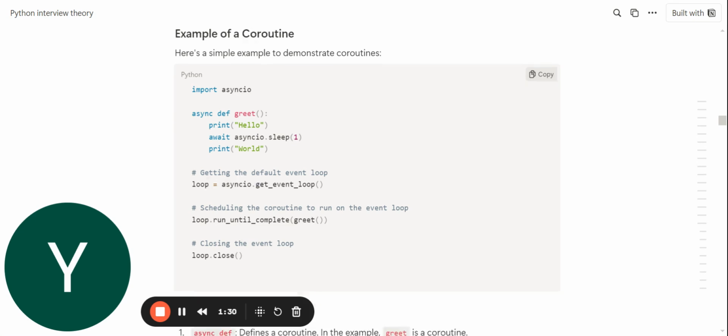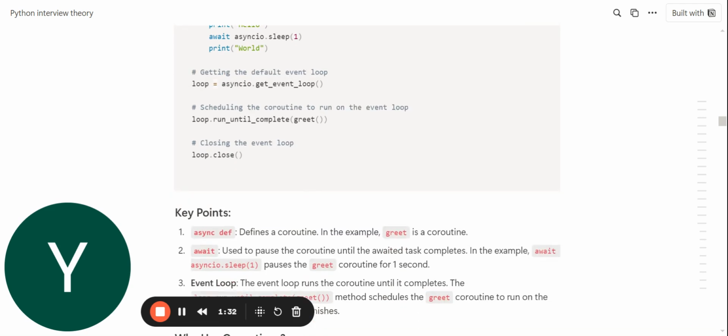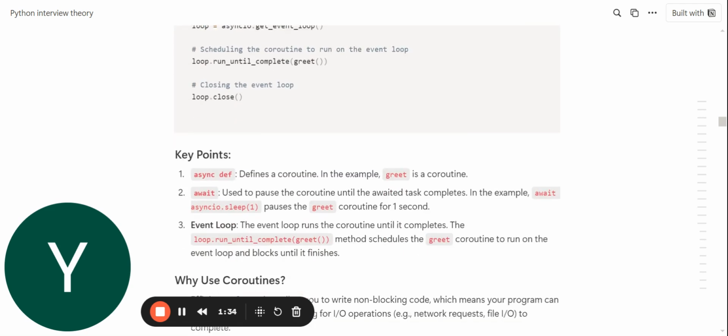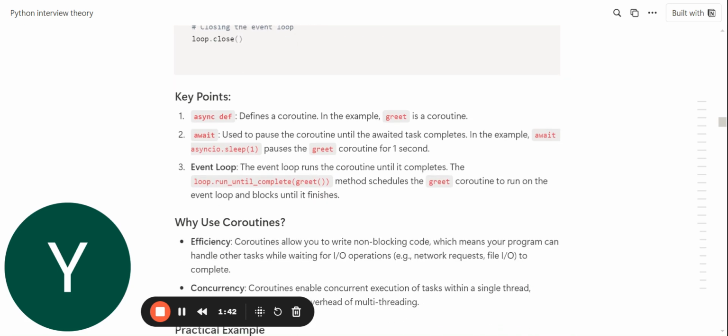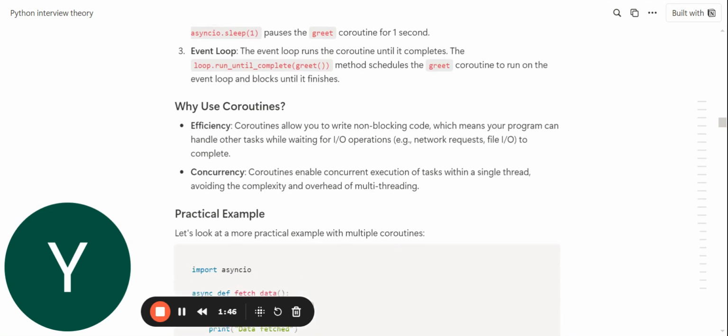You can explain this, and some key points here are: async def defines the coroutine in the example, then await, sleep, and the event loop. This is about the coding part. You can explain it here. And after that, why are coroutines used?